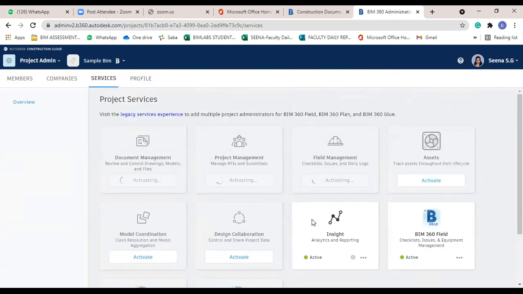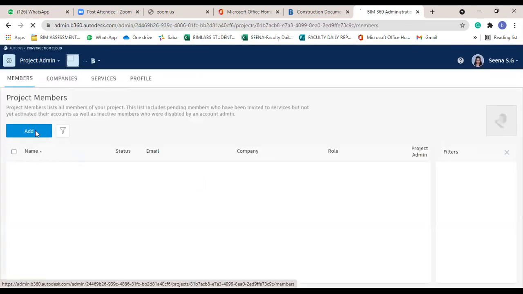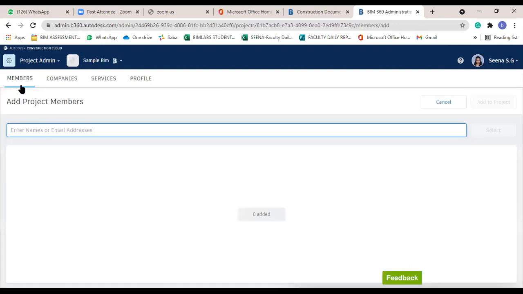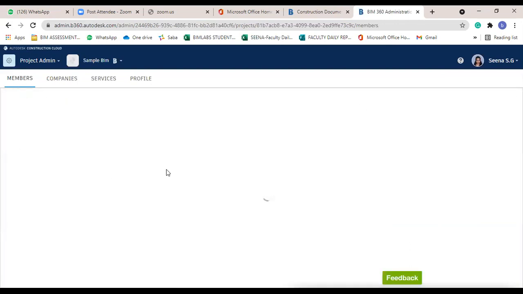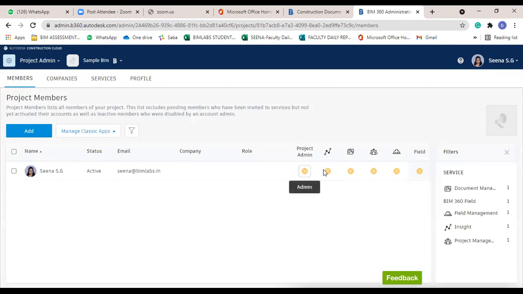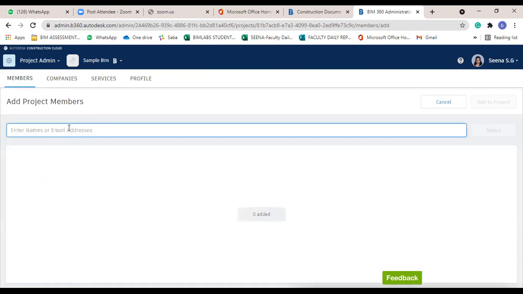After activating the services, we can add members to our project. Go to the members tab. You can see I am one of the members. I am the project admin also. Then I'm going to add another member. Just add Samira.